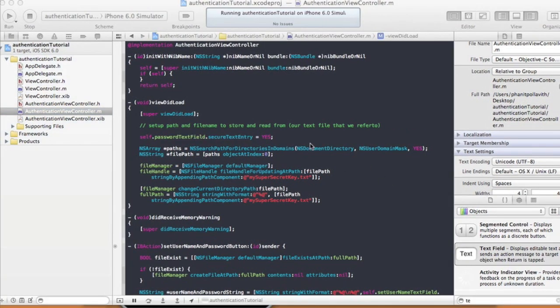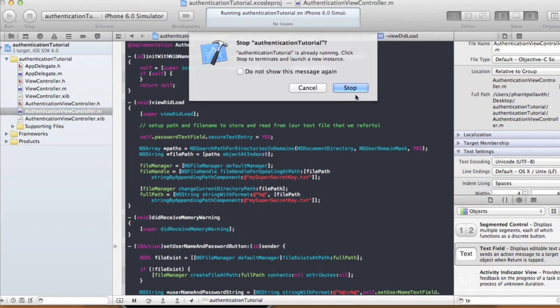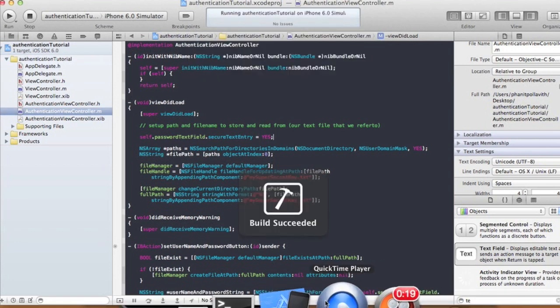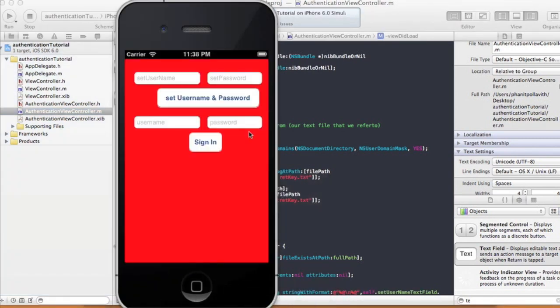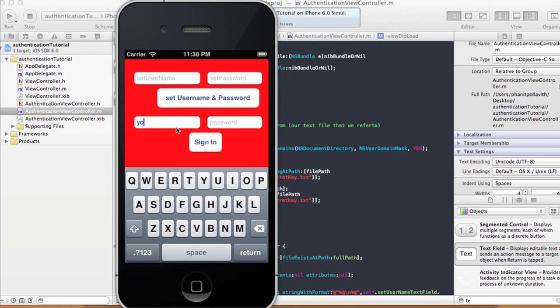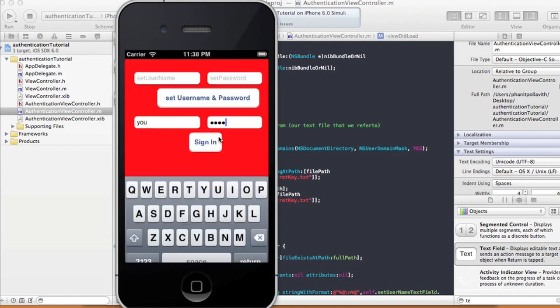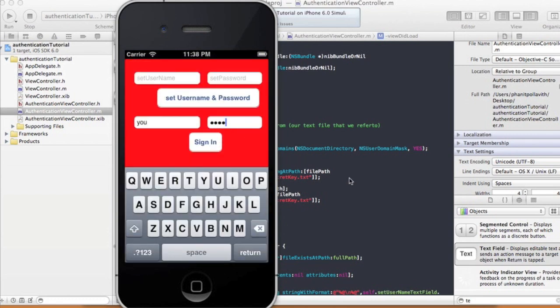Okay, a little add-on from our last tutorial. We had to set the password text field. So just say self.passwordTextField.secureTextEntry equals YES, and when we run our app, that's going to hide our text from the keyboard. So last time was UPASS. Do a sign in. There, it hides all the password now.